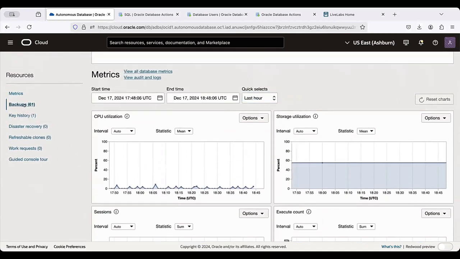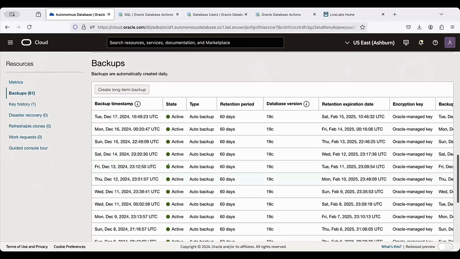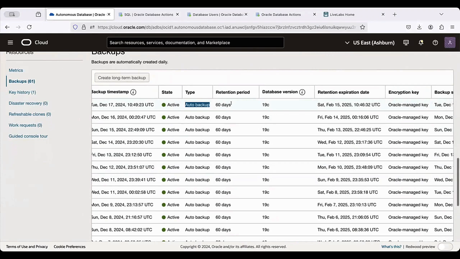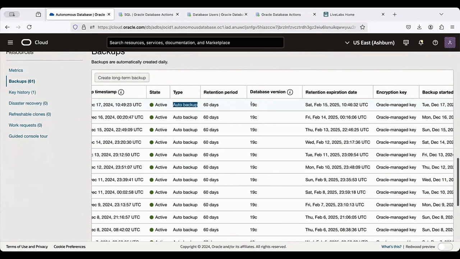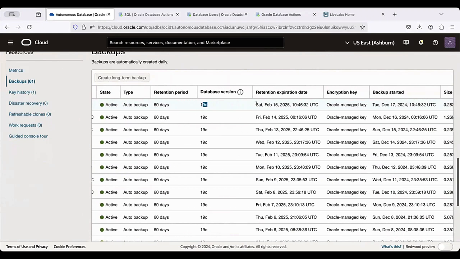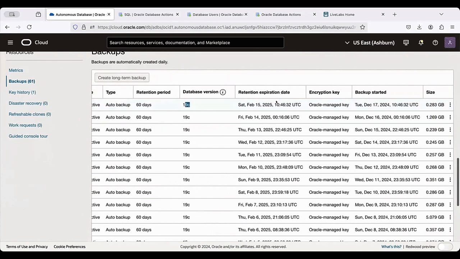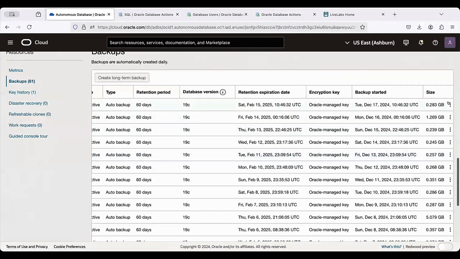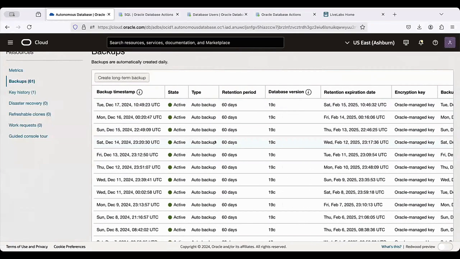Also down here is your backup information. So you can see that this is an automatic backup right here. So it'll give you the type, the timestamp, if it's active, the retention period for that, the version, all this right here, and what that expiration date is. And you can restore and recover your database to any point in time in this retention period. So if you go right here, you can restore right here. You can also create a clone if you want. So you have some of these options here.